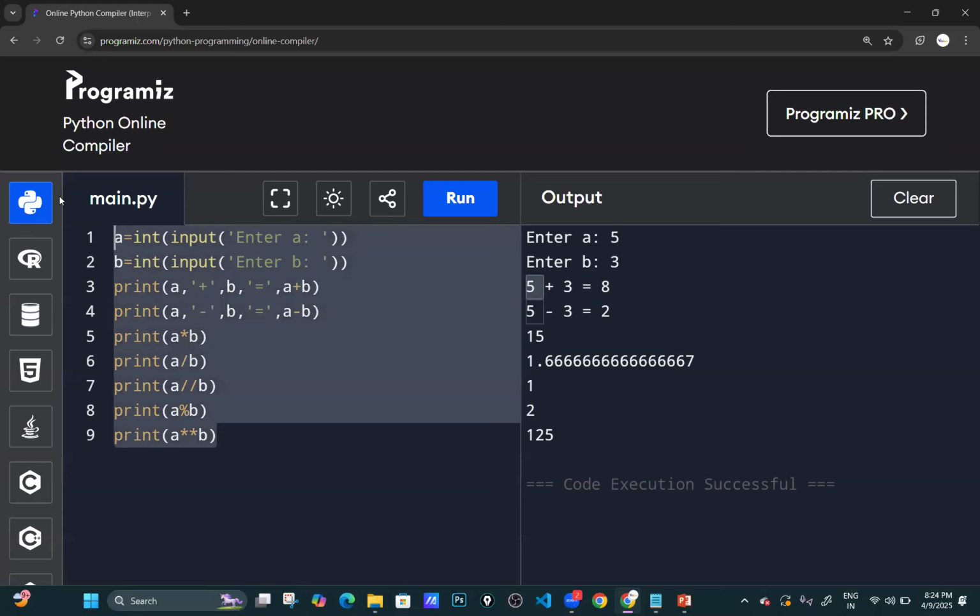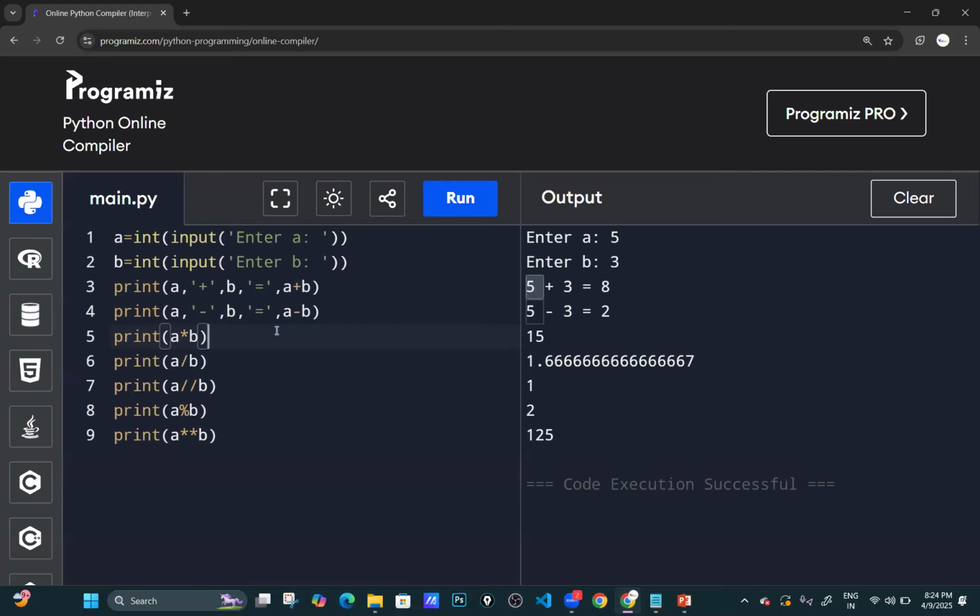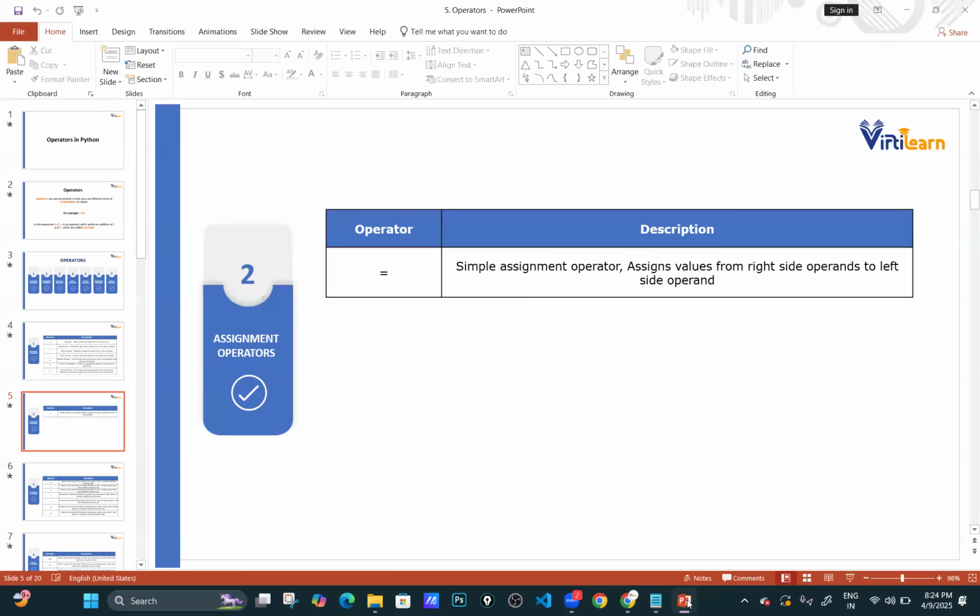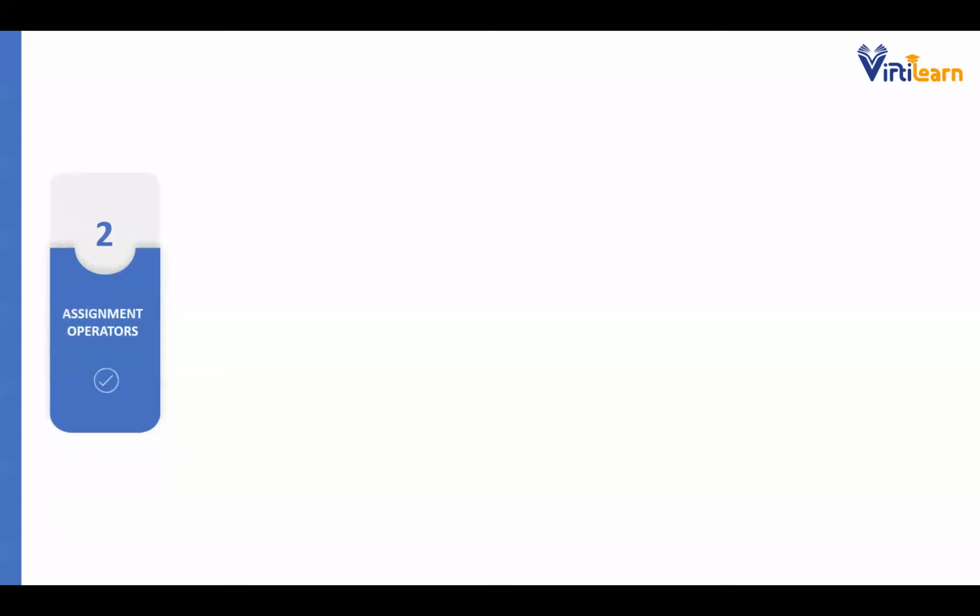Okay. So these are all the arithmetic operators. Now let us go to the next one. Let us also see the next set of operators we have. Done. So arithmetic is done. The second one is assignment operators.